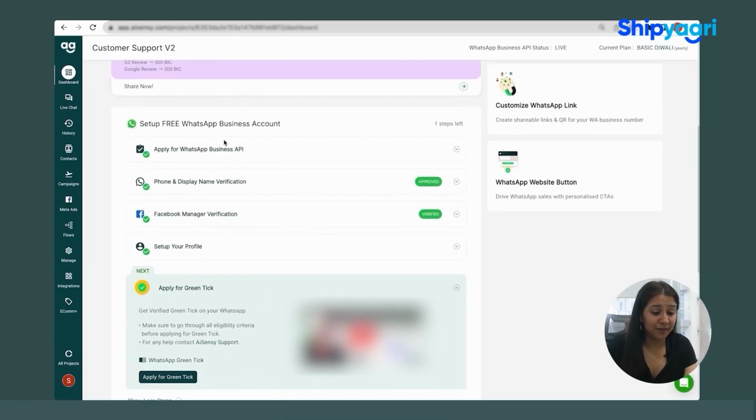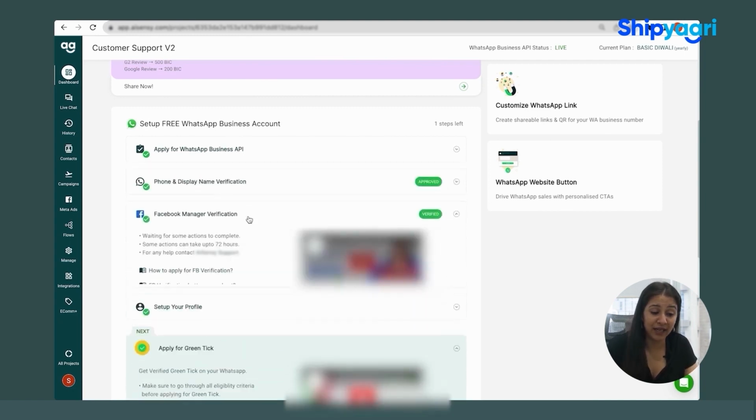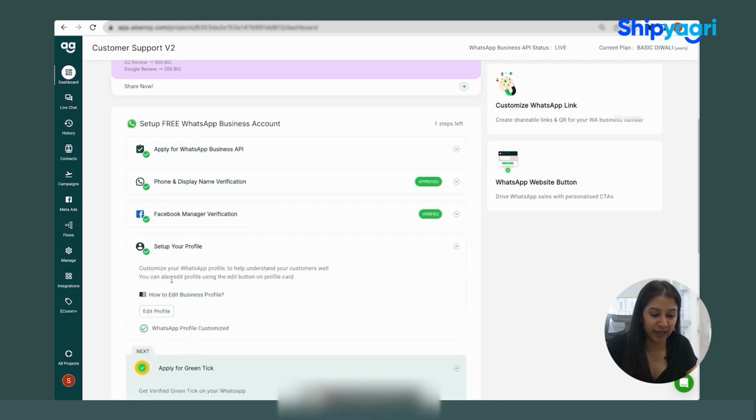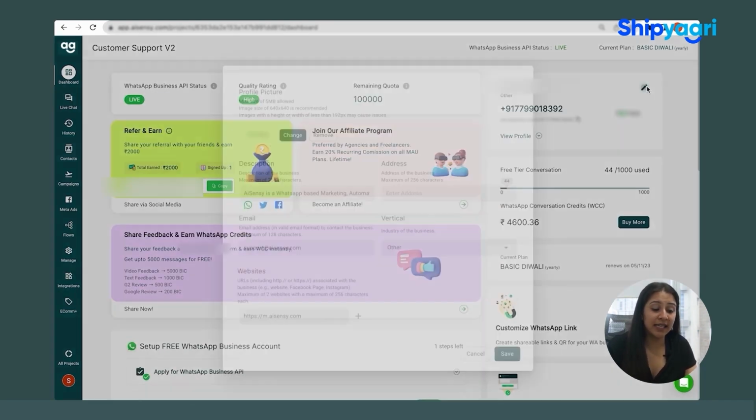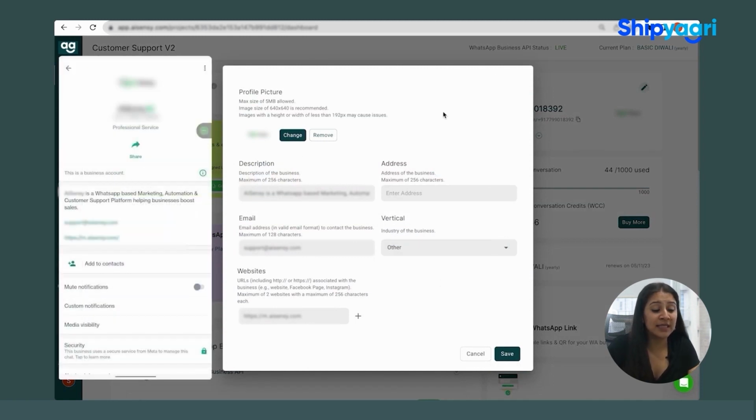After having applied for the WhatsApp Business API, having your phone number and display name verified and Facebook Manager verified, the next step is to set up your profile. Go ahead, enter the details based on what you want it to look like on your WhatsApp profile. Enter your business description, the registered address of your business, email ID, your website, select the industry of your business, and finally, upload your logo as a profile picture.